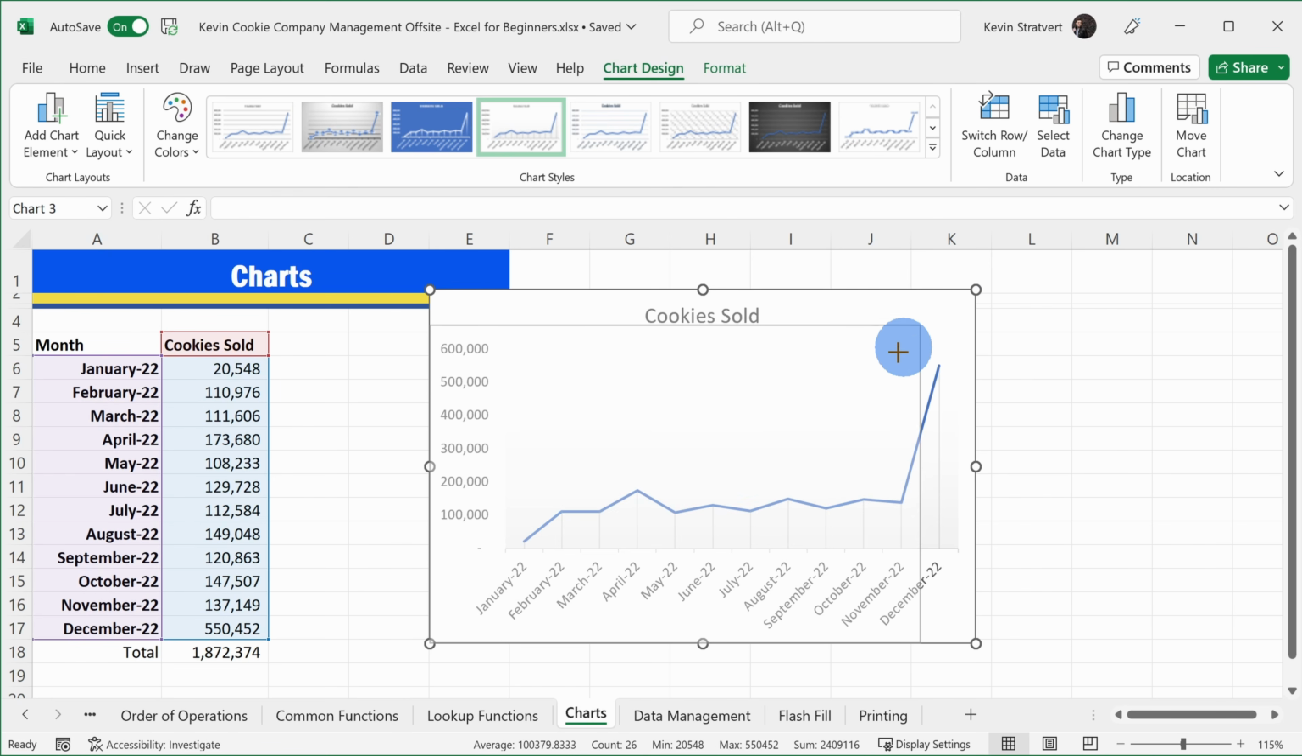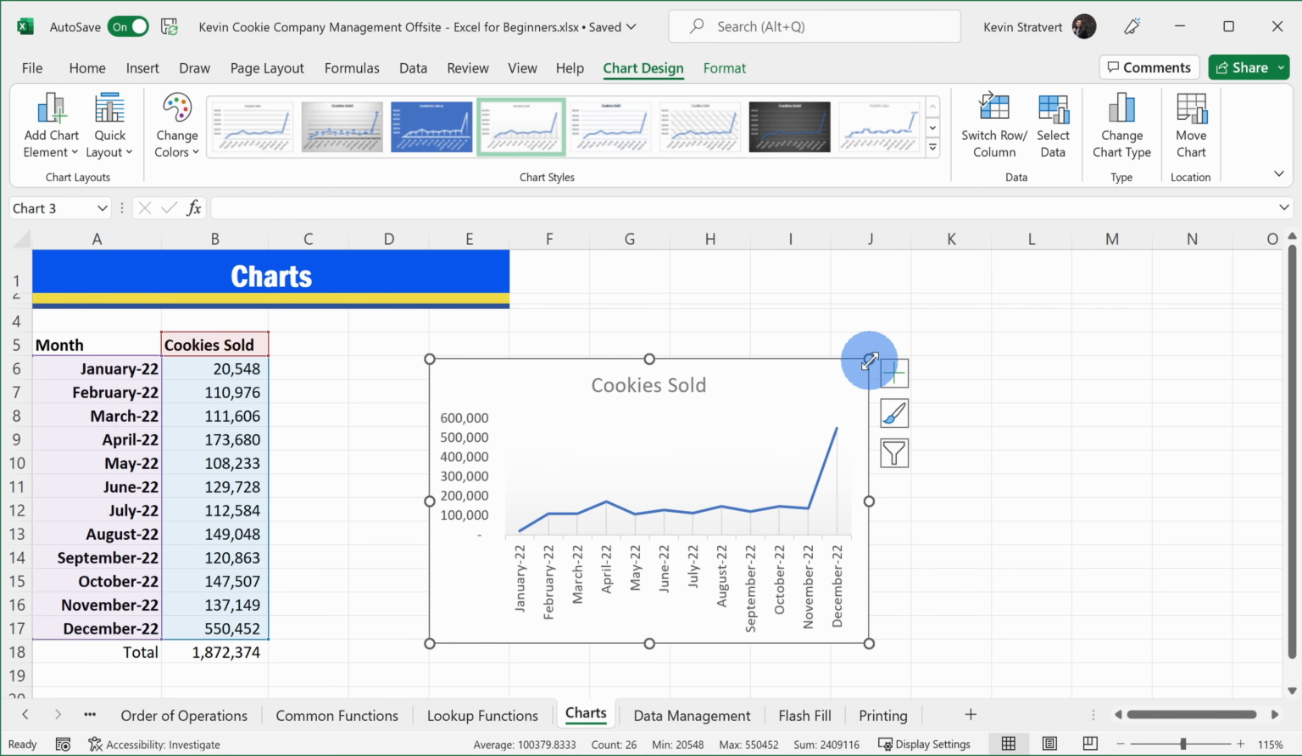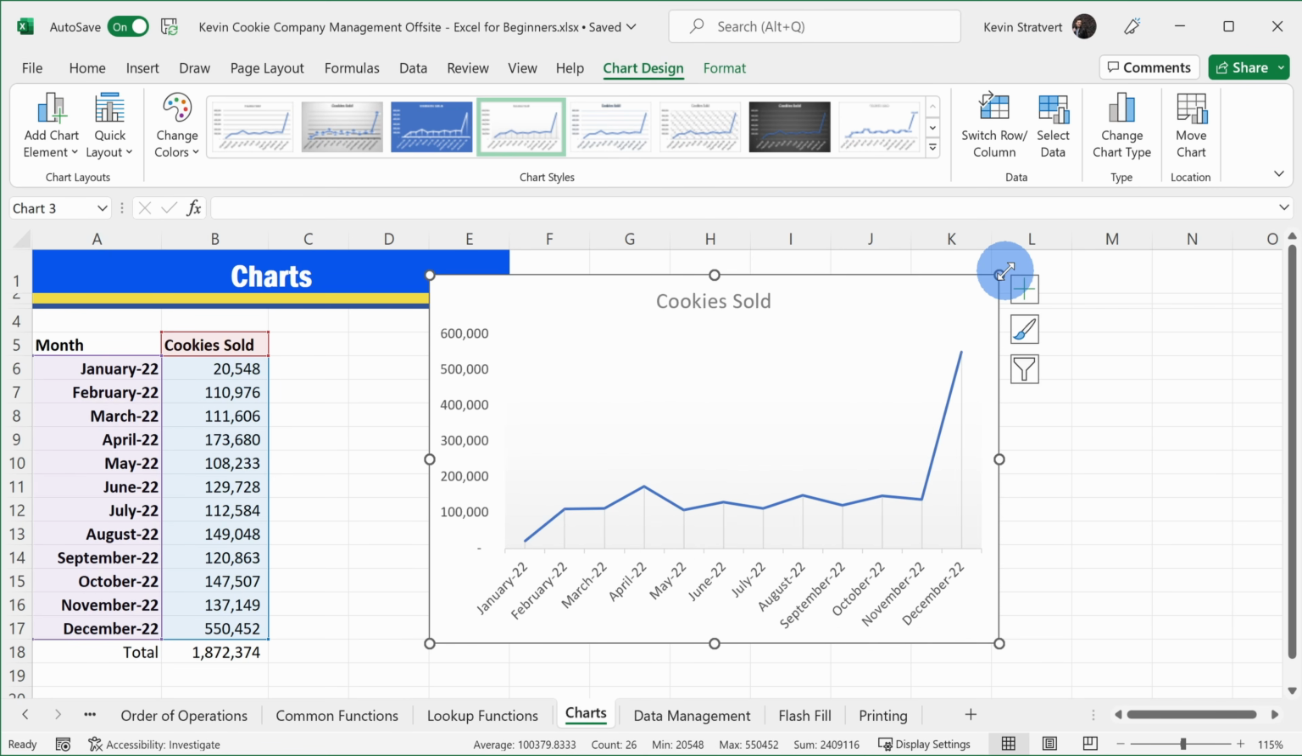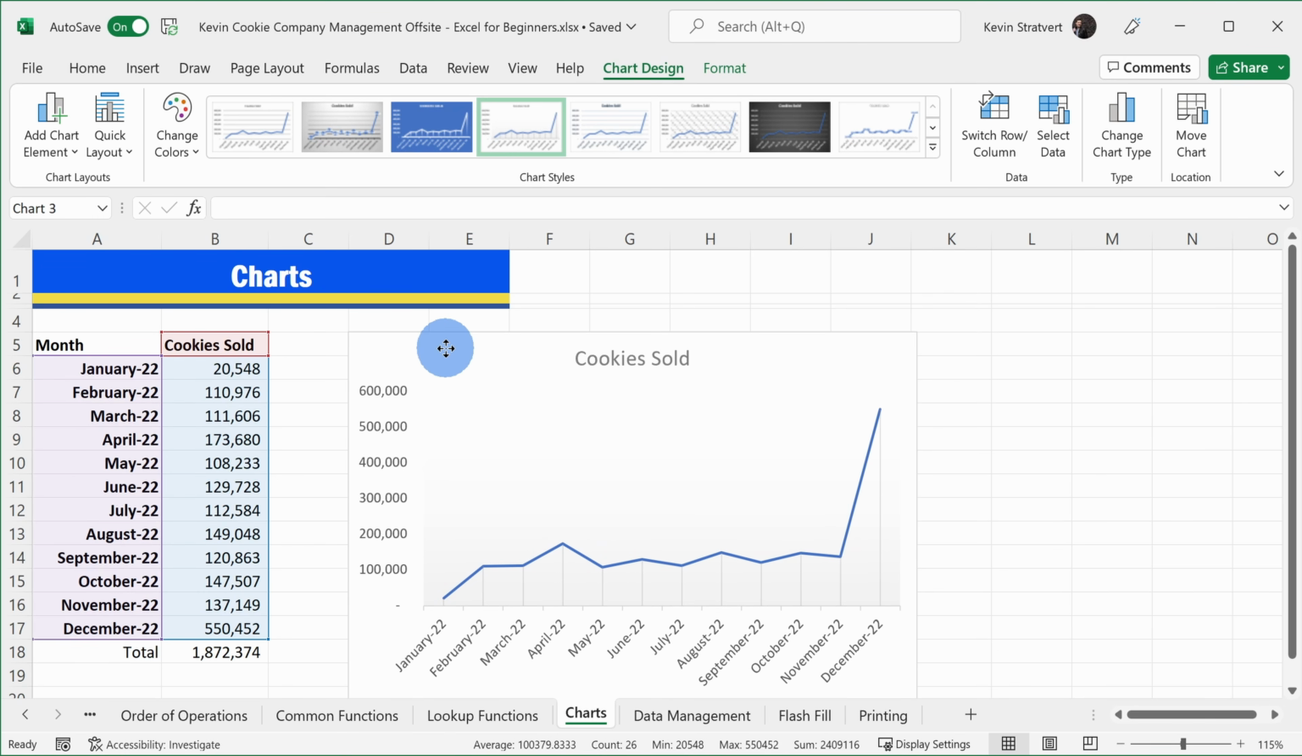If I press the Shift key, that'll maintain the aspect ratio as I make it smaller or as I make it larger. Now, let's say I want to align it with the cells of my worksheet. I can press the Alt key on my keyboard, and here you'll see that it snaps to the borders of the cells. So this is one way that you can align your chart in the exact position where you want it.